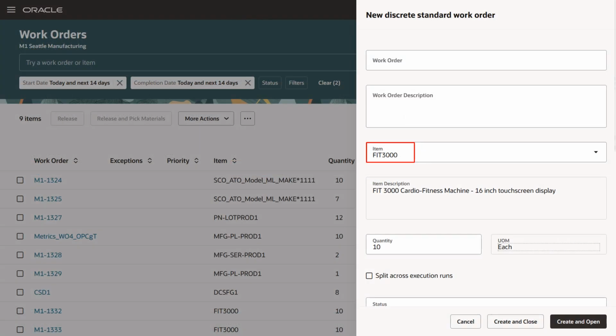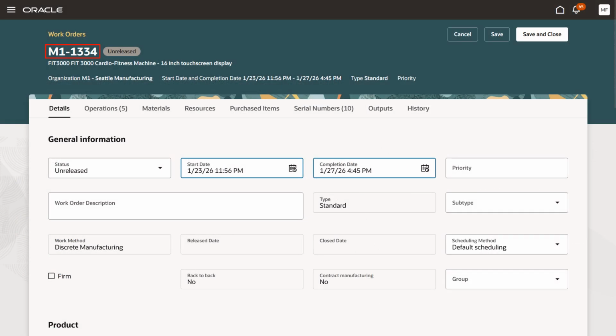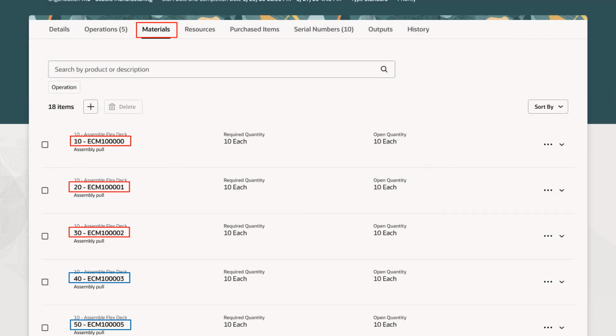Let's create a work order for FIT 3000. I've logged in as a production supervisor. I'm creating a discrete standard work order for item FIT 3000 for quantity 10. Work order M1-1334 for item FIT 3000 is created successfully. Click the Materials tab. Let's review the work order operation items, specifically those components that have been exploded from the work definition Main of Phantom EPX 100000.